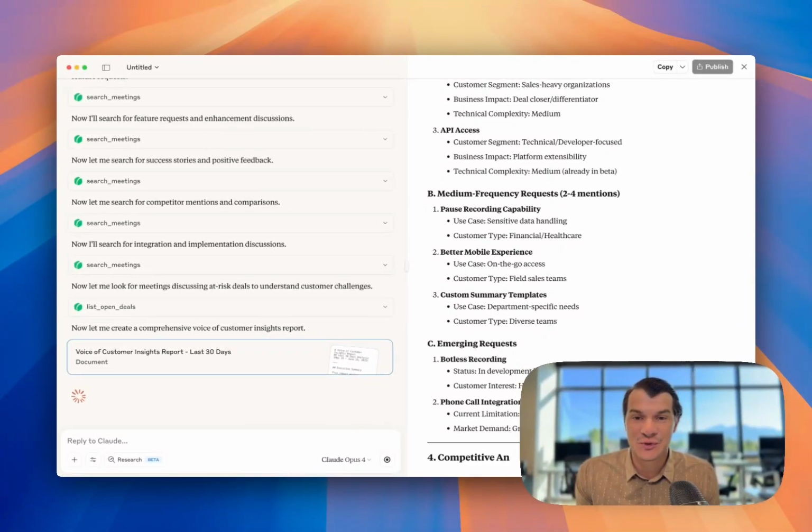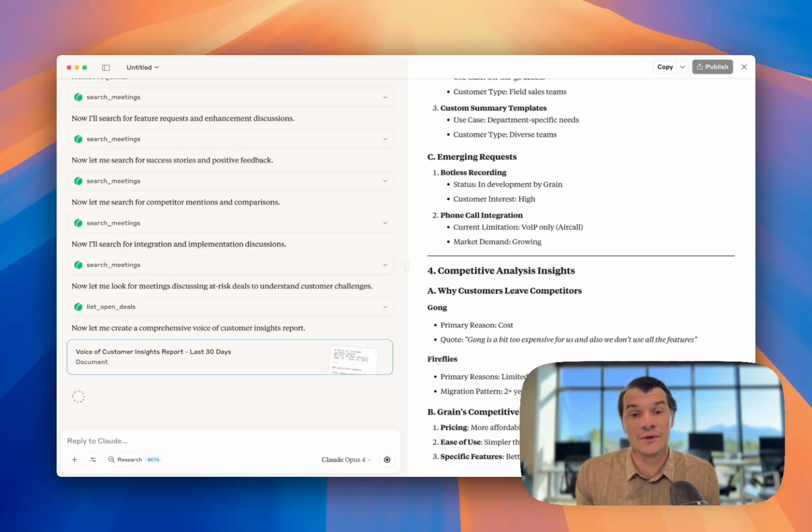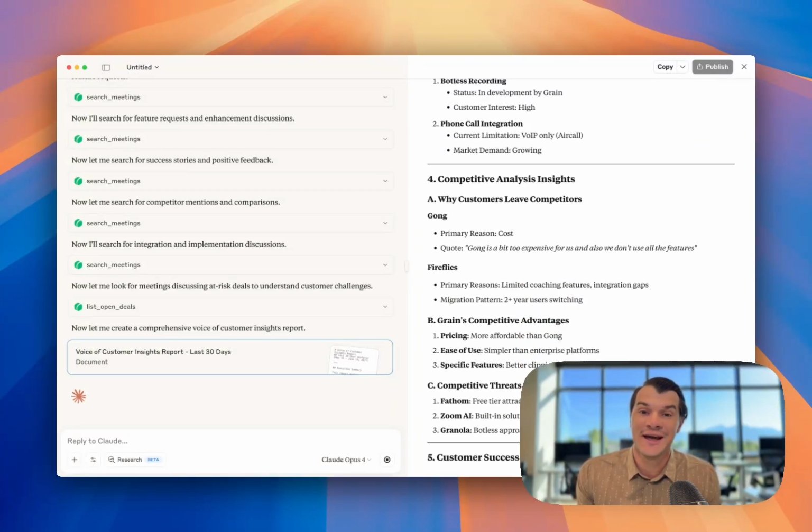Really, the possibilities of what you can do with the Grain MCP server are endless. We'd love to get your feedback on what you love and what else you would like to see, and hope you enjoy it.